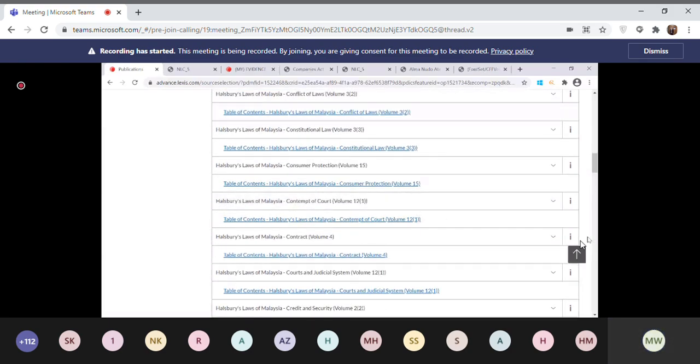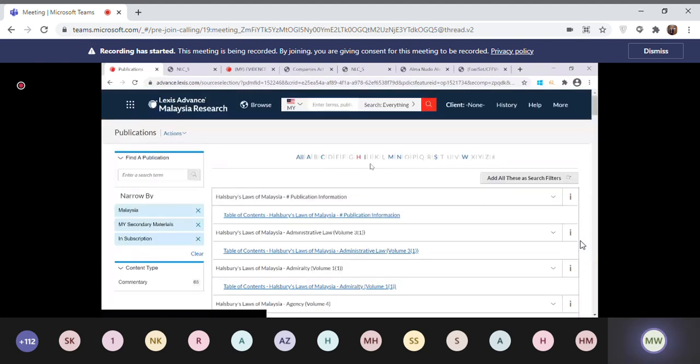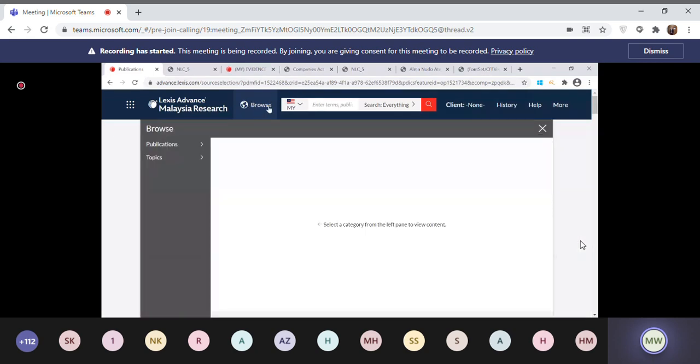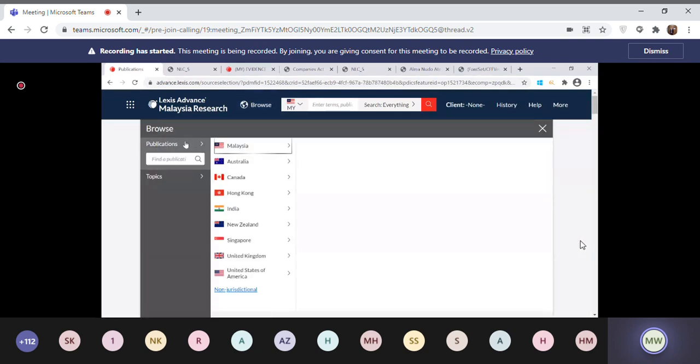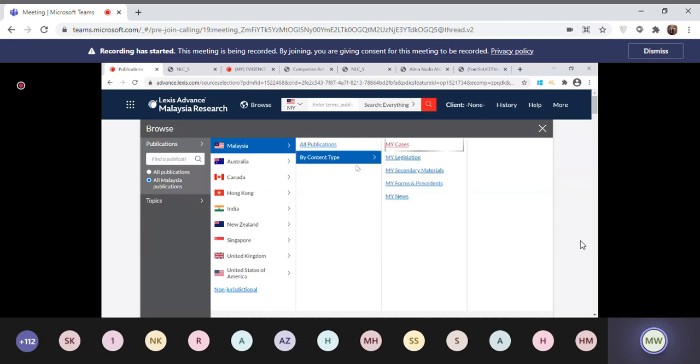Okay, so this is how you'll be able to view. Final recap, if you want to access this particular page, simply click on Browse, Publications, Content Type, and then Secondary Materials. Okay, so this is how you'll be able to access and view the additional publications that are available to you.